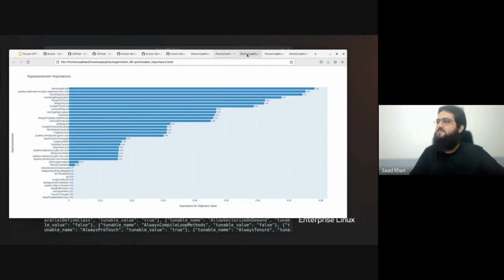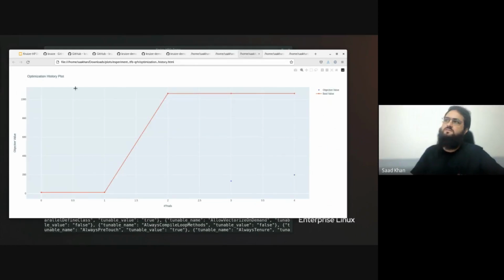The next chart that we have here is the optimization history plot. The y-axis has the objective function value, and the x-axis is the trials. As you can see, it started with the 0th trial here, and then on the 3rd trial we get the best value here. This is defining our best value.